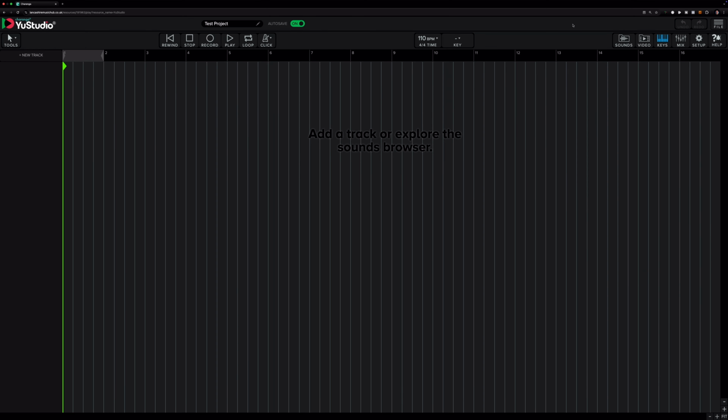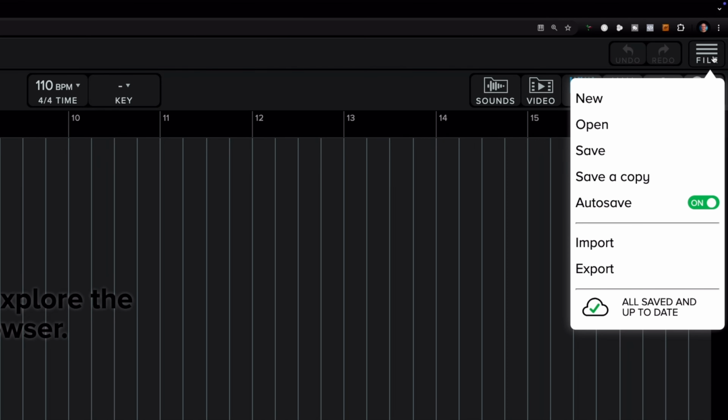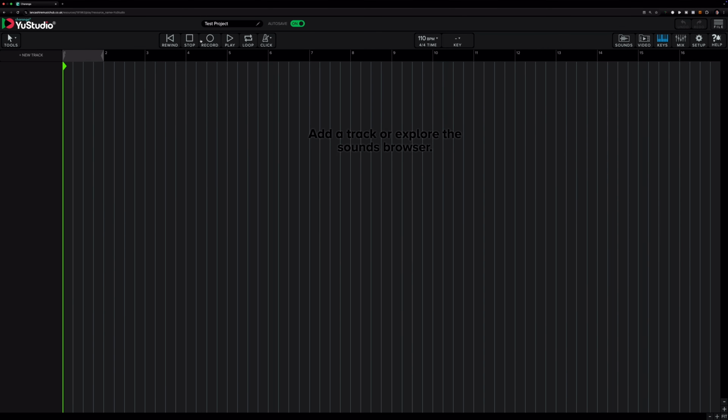You can also switch on autosave if you go over to File, and then you can see autosave can be toggled on and off here. In File, you can then create a new project, open one, save the current project, save a copy of the current project, or export the project as well. Below the title then, you can see we've got the transport bar.